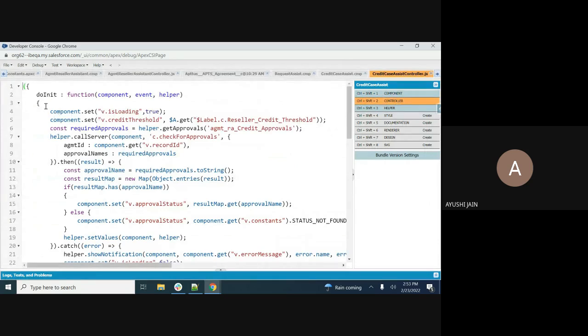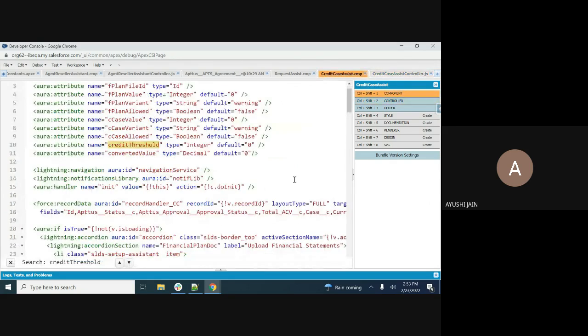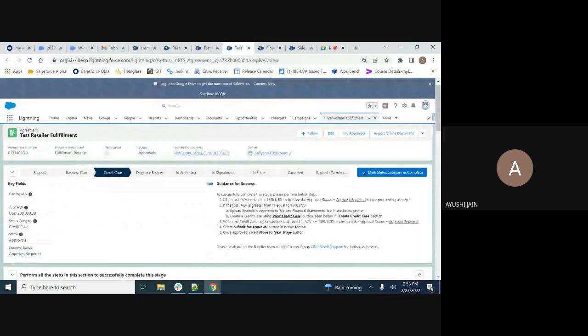Here we can see when the component is loaded, the init function is called first, and this credit threshold gets the value from this label, reseller credit threshold. Earlier this label value was 150K, so it was comparing everything against 150K, but in most of the orgs we have changed it to 1 million. So now it's comparing against 1 million. It depends on this label value. And for this we have guidance for success in all the stages, so the process can be easy.